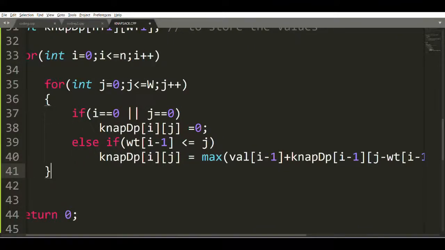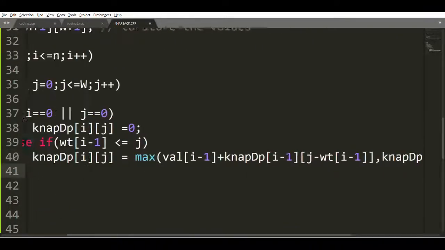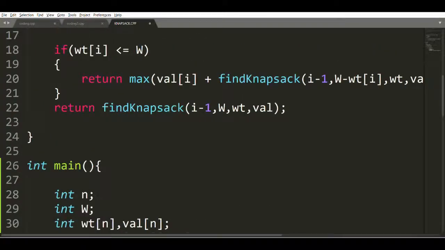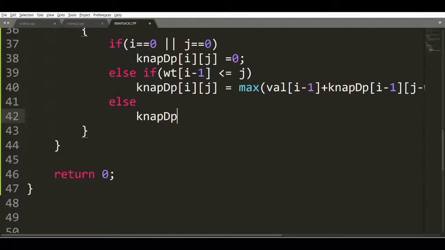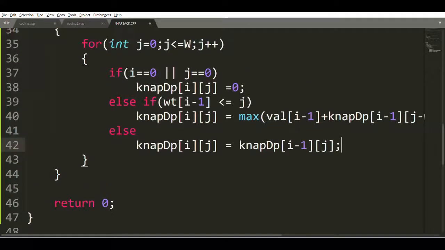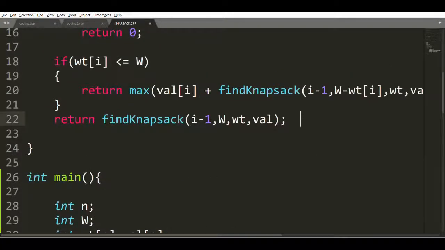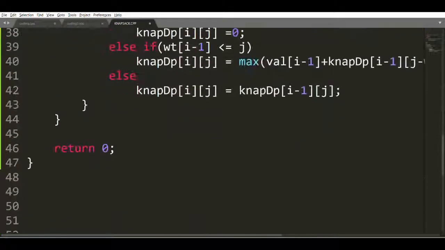Okay, so now what is the next condition? Well, the next condition is if this is false, then our answer lies in the previous item, that is i minus 1, W. So I'll just write here else. Find knapsack is being represented by knapdp. So for i and j, it's equal to again knapdp of i minus 1 and j, which is your W in the iterative solution. As you can see here, it's the same thing I've written here.